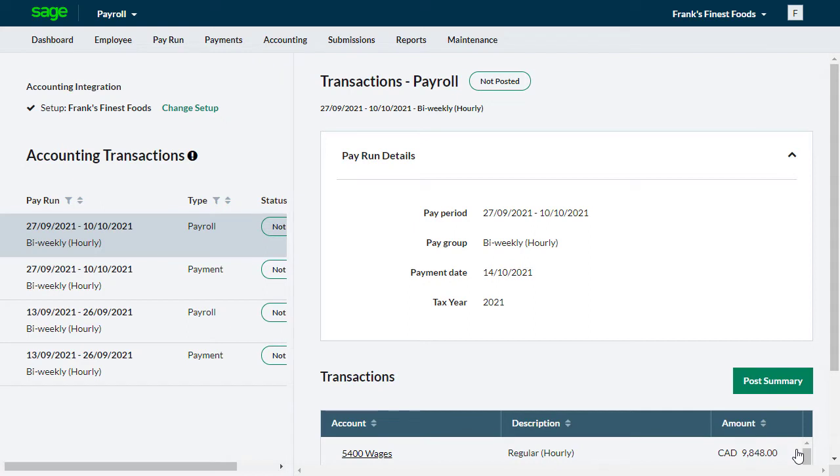If you would like to make changes to the way the integration is configured, on the Accounting tab, you may simply click the Change Setup button.